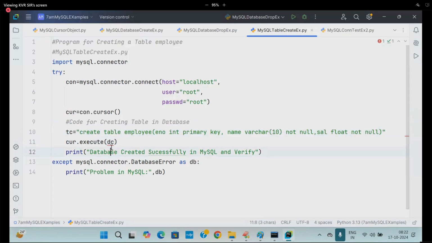Now cursor.execute of what? TC. What is happening? Table created successfully in MySQL. Verify.